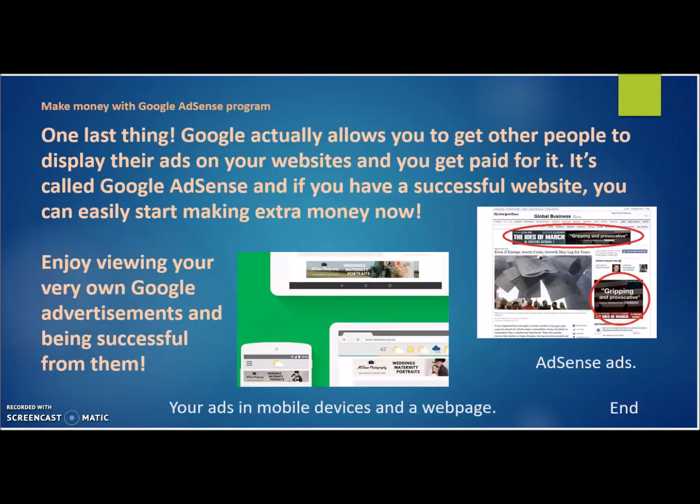And one final thing is Google actually allows you to get other people to display their ads on your website, and you get paid for it. It's called Google AdSense. And if you have a successful website, you can easily start making extra money showing other people's ads. So enjoy viewing your very own Google advertisements that you made and being successful from them. I show some of the ads here, how they look in devices and on a website. I show some AdSense ads here too.